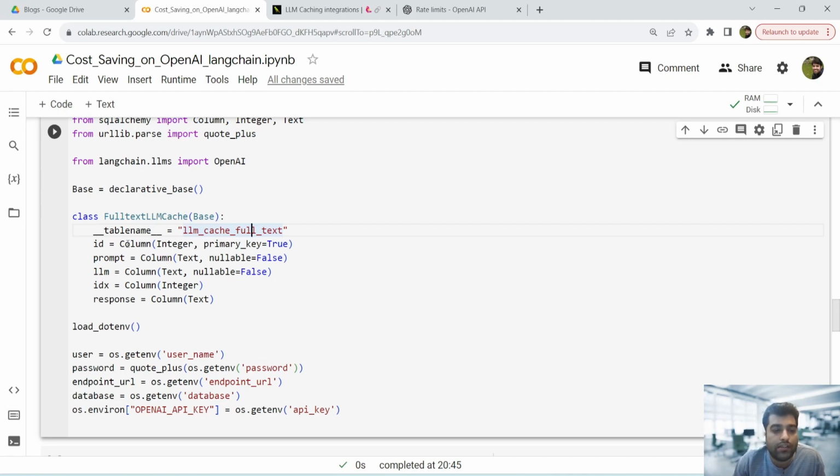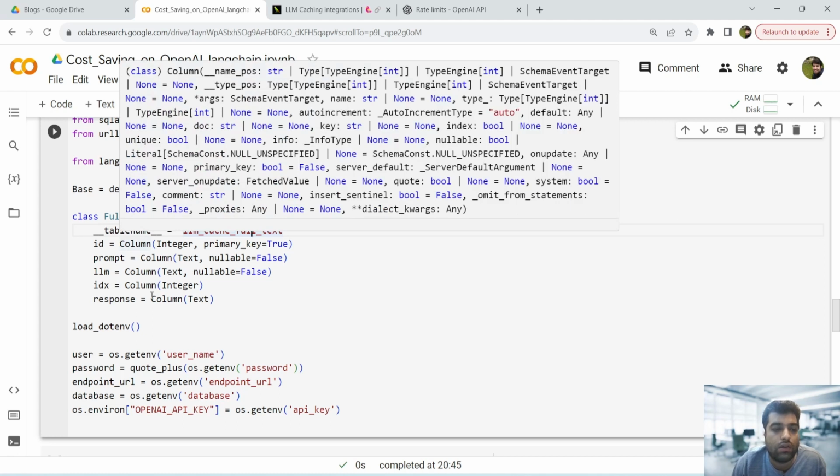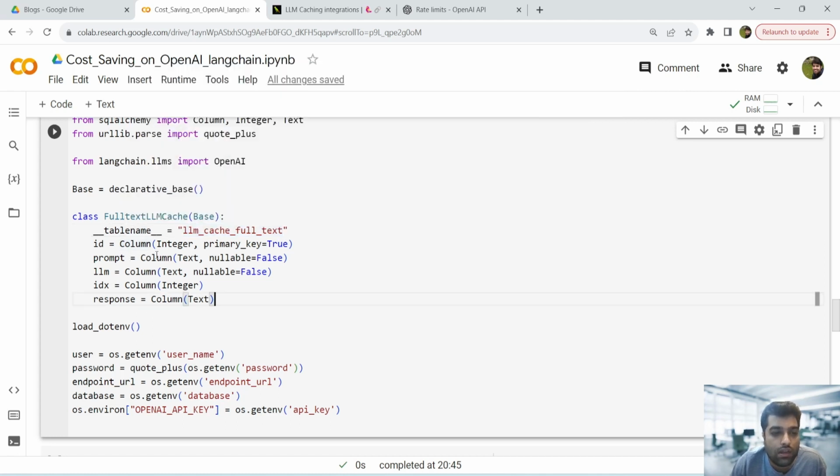So here we are defining the different columns inside our table. This one column is of integer type, and it is also being set as primary key equal to true. The name of that column is ID. The second column is named prompt, and it is of text type. Similarly, there is a column named LLM, which is also of text type. The other one is IDX, which is of integer type, and the response will be saved in a column named response, which is of text type. So it is just the configuration of your table that will be used as a cache inside your database.